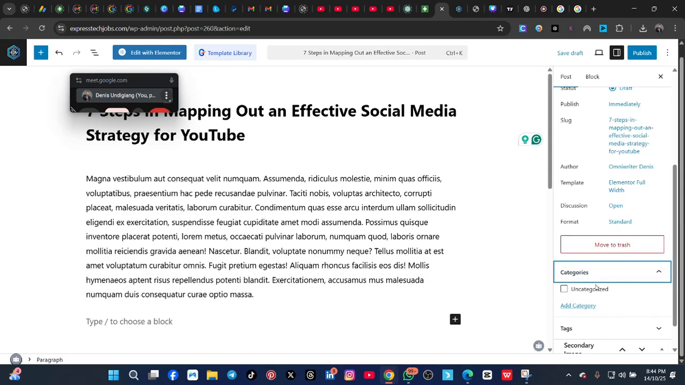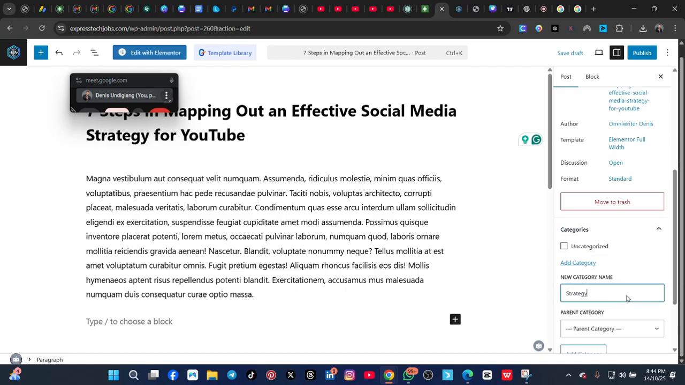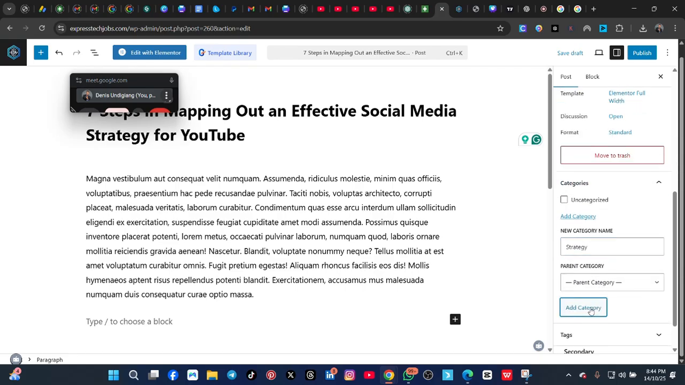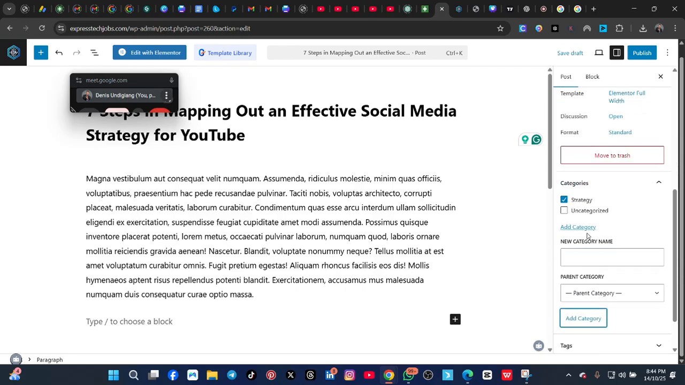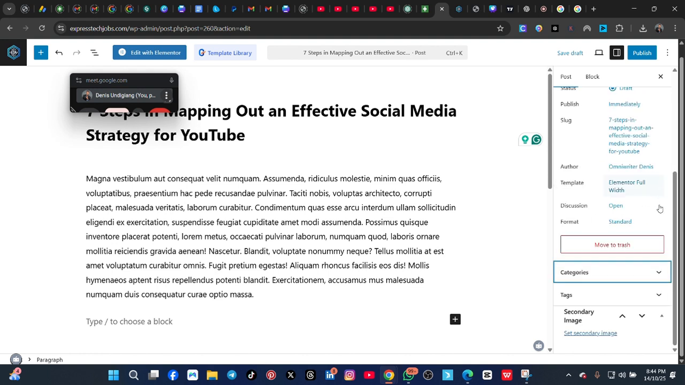To create that category, you come to category, and then you click on category, and type strategy. For example, let's say the content is under strategy, and then here we are. We can click on add category. It has been added. If you want to create another one, you can, but for now we want it on category, and then click here.